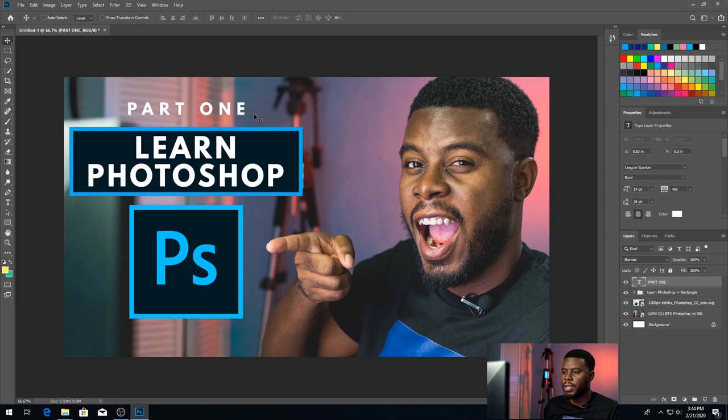The next thing I'll do is make sure that the space between the part 1 and the Learn Photoshop is the same as the space between the Learn Photoshop and the Photoshop logo. I'm going to manually move it so you get an understanding of how things work. There is a shorter way of doing this, but let's learn the basics. So I brought it down to touch the Learn Photoshop, and now I'm going to move it up by using the arrow keys on my keyboard.